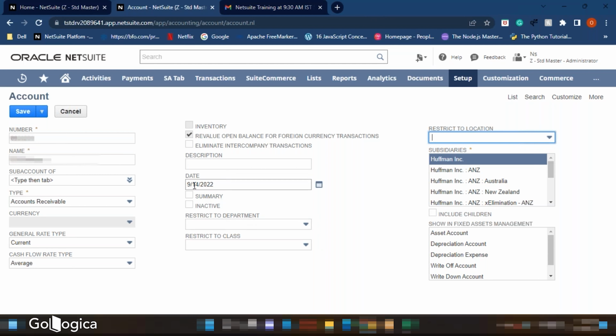Then date, description, summary, and these two things are also something I'm not much aware of, because the accounting part is handled more by an accountant or someone. Yeah, so this is how you create an account.